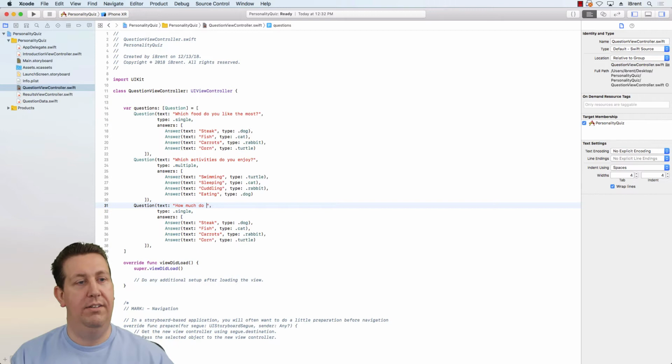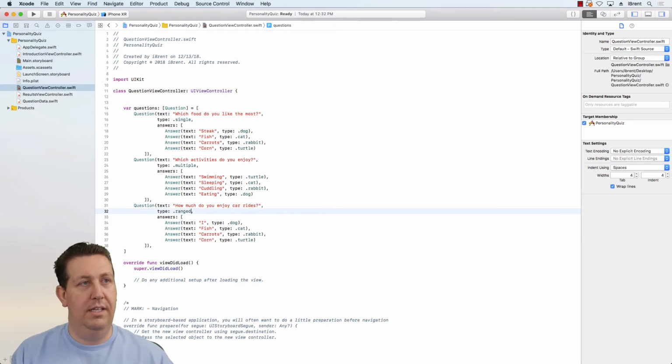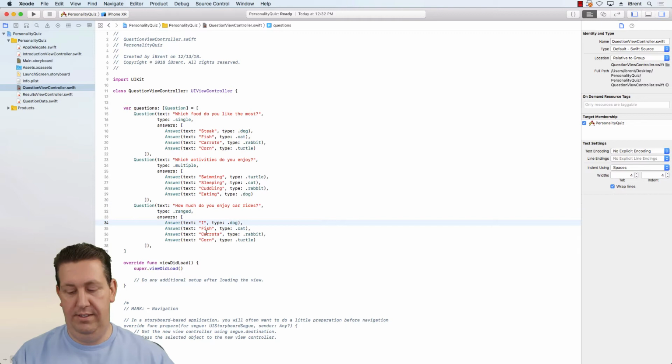How much do you enjoy car rides? Okay, the text is this, and the type is ranged. Ranged is the type. And then the first option, we say, I dislike them. And that would be a cat.